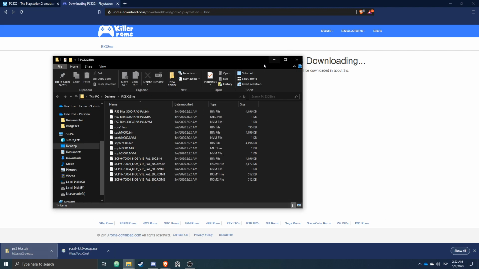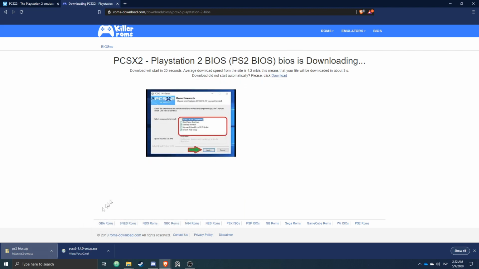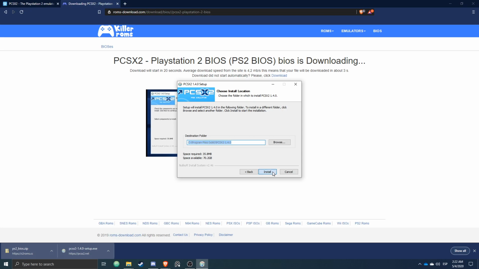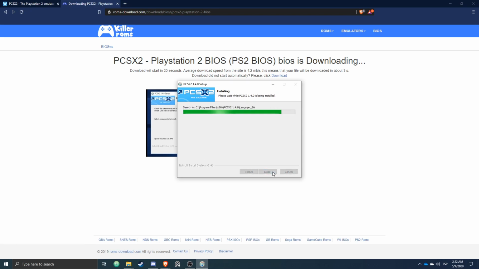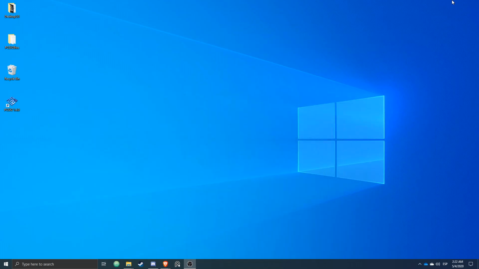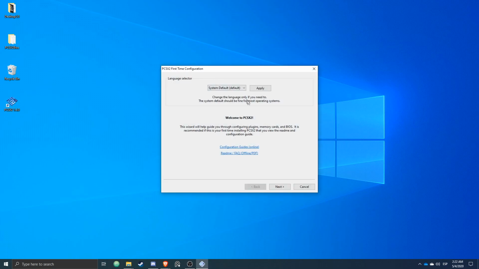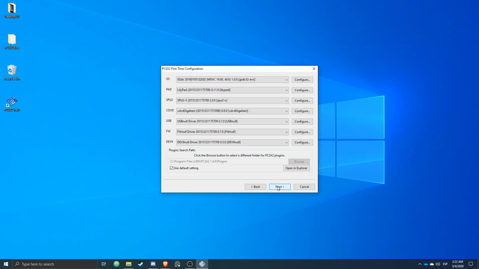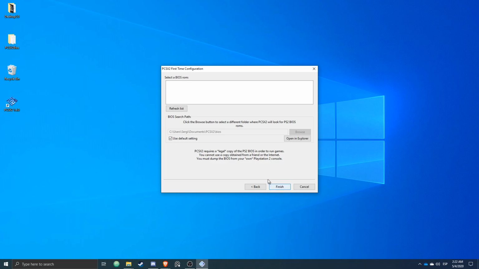We can close out of those two windows now, and since we have the executable ready, we can install that as well. It's really quick and we have a shortcut on our desktop. So let's double click on that and click on next. We should just leave these plugins as they are. They're configured correctly.